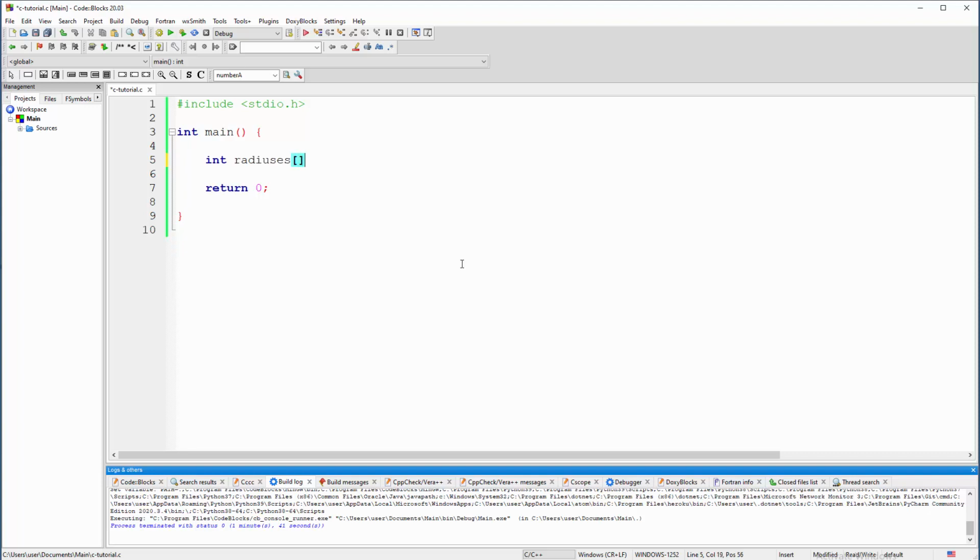Radiuses or circles, whatever you like, but radiuses is a better name. We will not limit how many radiuses we're gonna have, so this will be empty. And now we're gonna have some test data like 20, 34, I don't know, 50, 14, something mentally easy to observe, to digest.